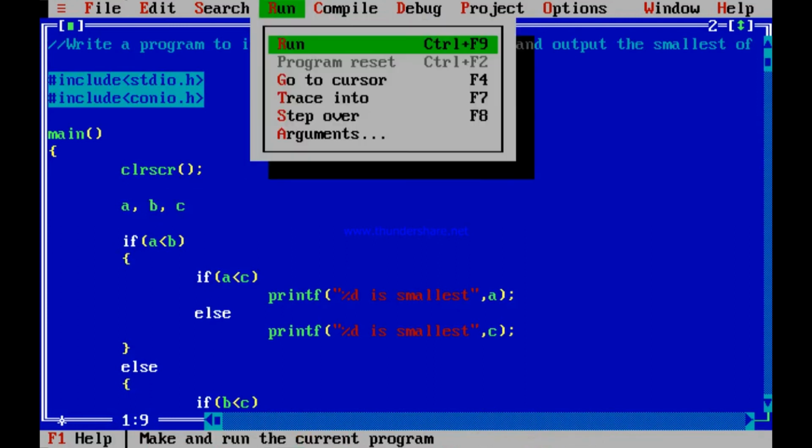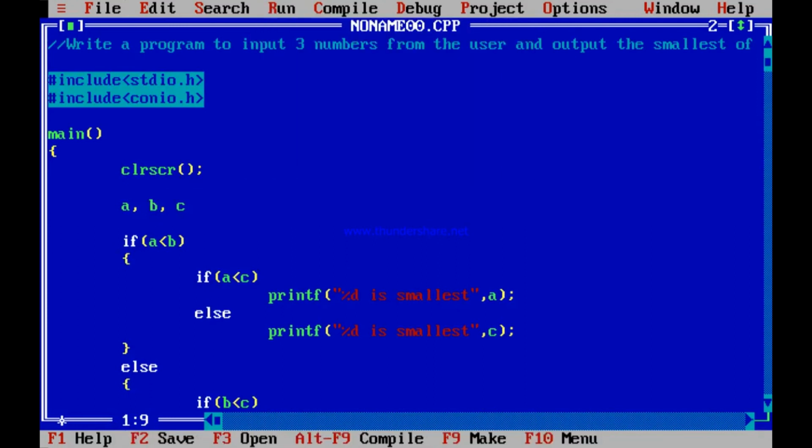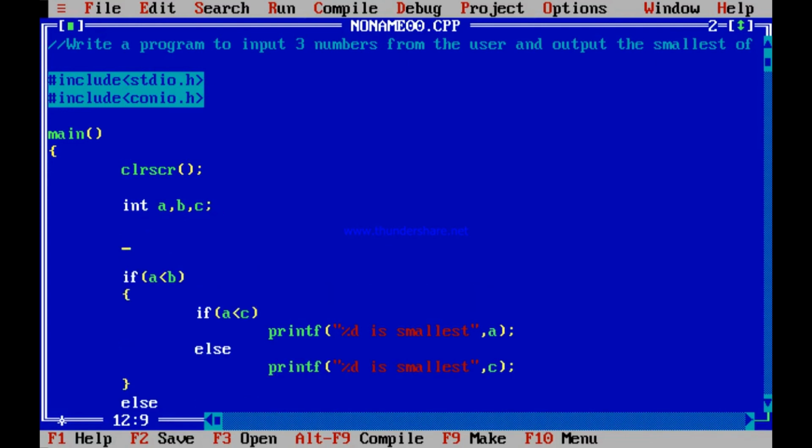Let's run. Before running, I checked one thing. I did not declare a, b, c. I have just written int, a comma b comma c. I should be writing int a, b, c. I declared these three. I need to ask the values for a, b, and c. So printf enter three numbers colon slash n and this.